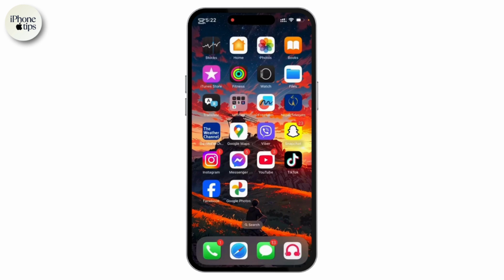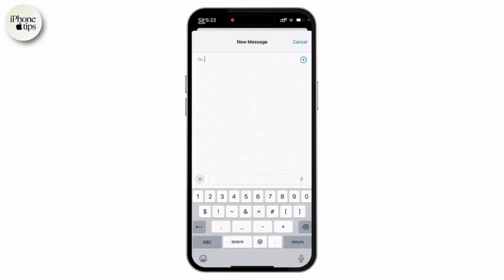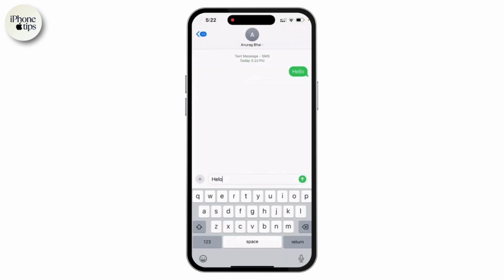So first, open iMessage and start a new message. Select any contacts you want to send the message to. And once you have opened that contact, simply type your chat. I'll just type hello as an example.